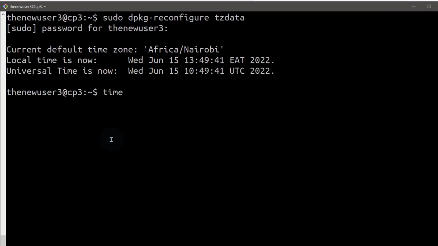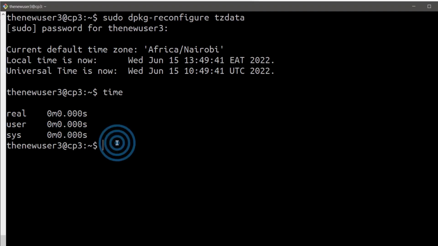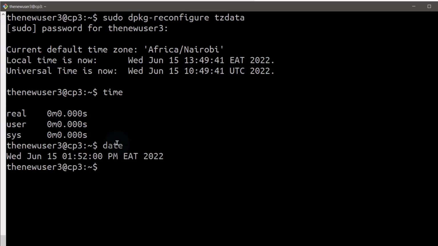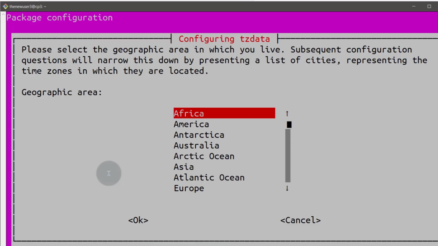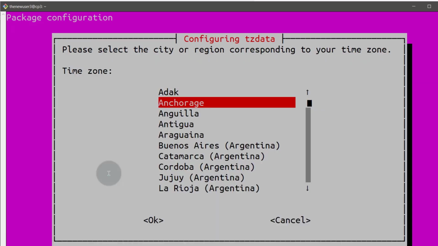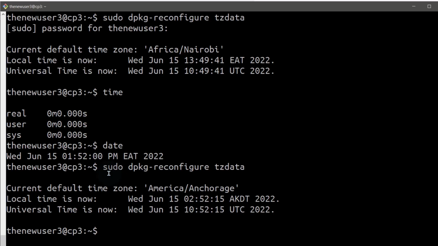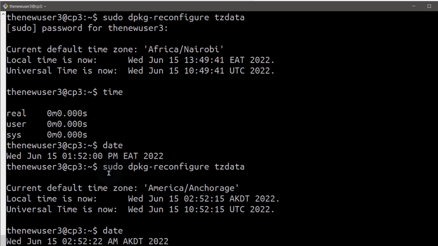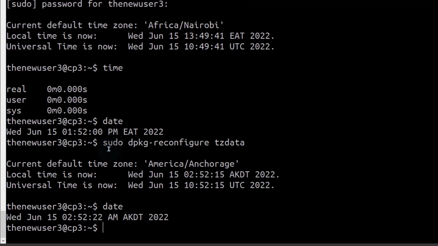If I look at the time, I run date, enter, and it's going to give you your time zone. If you change it, enter, and then you do date again, it's going to show the changed time zone. All right, that's how to change the time zone on an Ubuntu 22.04 server.